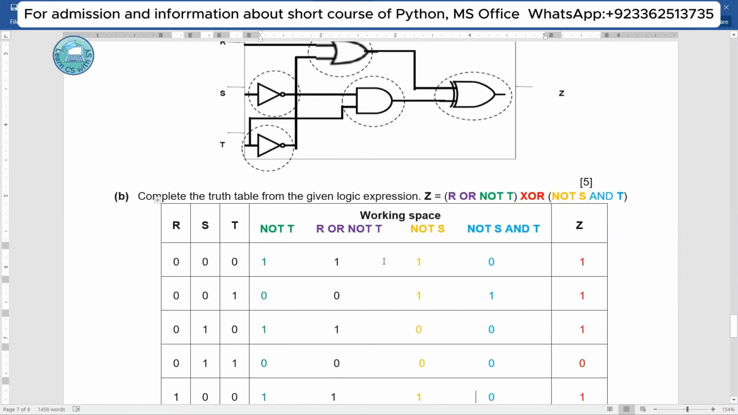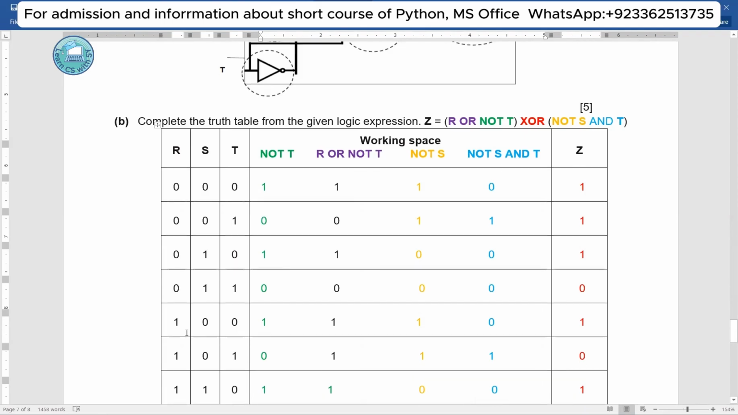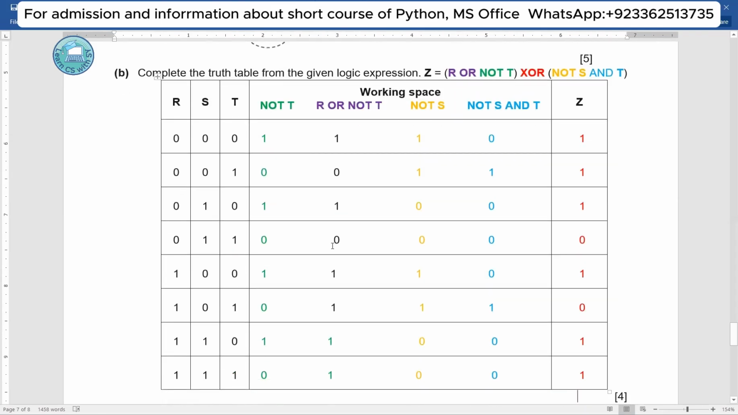Part B. Complete the truth table from the given logic expression. Now, this is my Z, my required one. Just for the purpose of making you comprehend, they have been labeled with a different color to make you understand faster. NOT T first. So you can see we have actually performed the NOT operation, the NOTing of the signal T. So you can see it became 1 0, 1 0, 1 0, and 1 0. This is the result for NOT T.